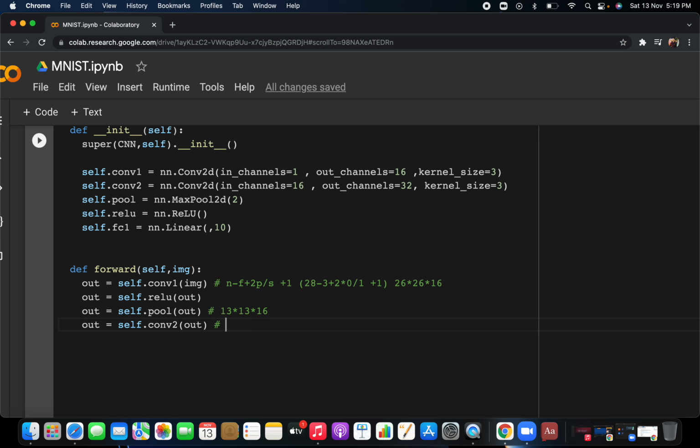Again you will use the formula (n minus f plus 2p) by s plus 1. You already know the previous output is 13 cross 13 cross 6. So the size of the image minus the filter size, where you have used a kernel size of 3, plus 2p, where you already have zero padding, divided by s, plus 1. 13 minus 3 is 10, plus 1 is 11. So 11 cross 11, and the depth will be the number of output channels, which is 32. This is the output after the second convolution layer.